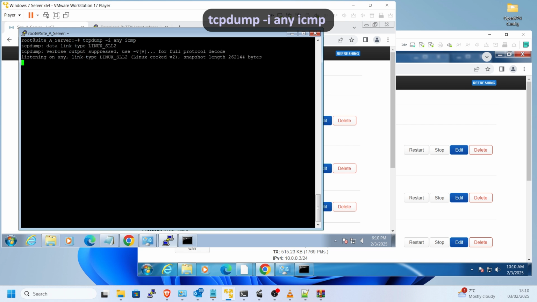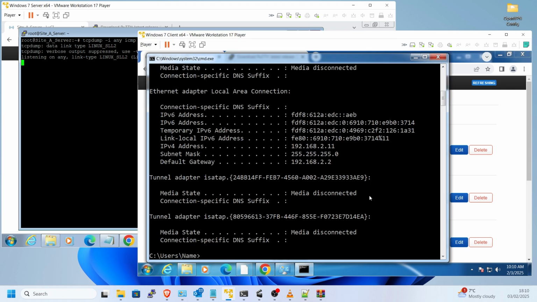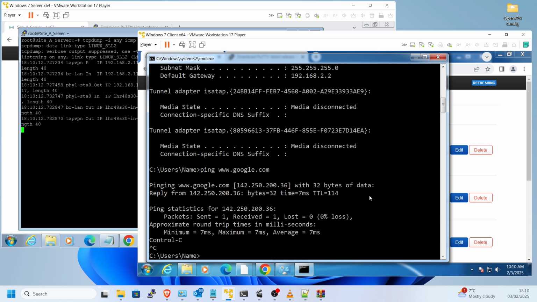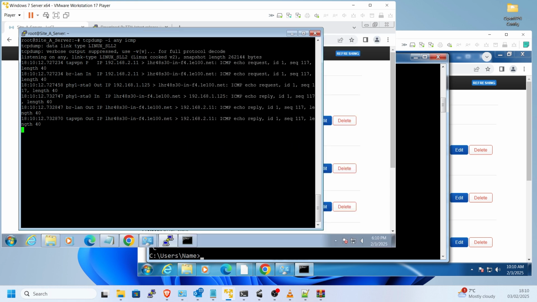To check this, on the server, SSH into the router and type the tcpdump command from the video description. Now back on the client's command prompt, type ping www.google.com. You should see the request go through on the server.